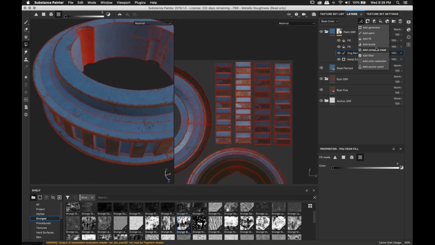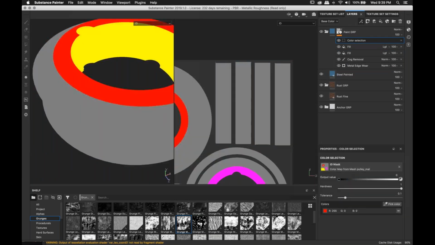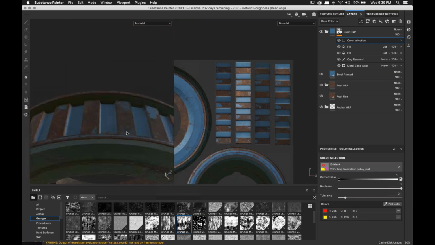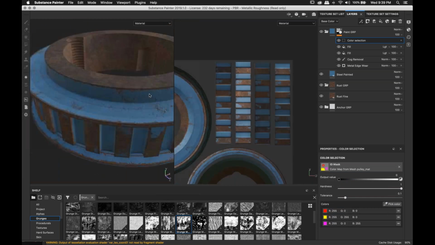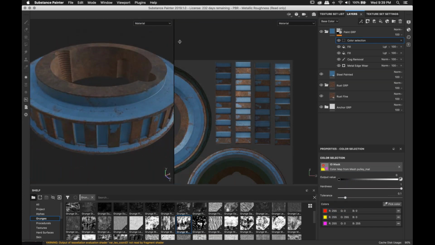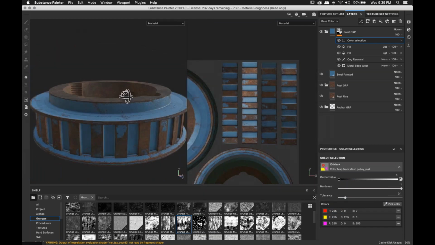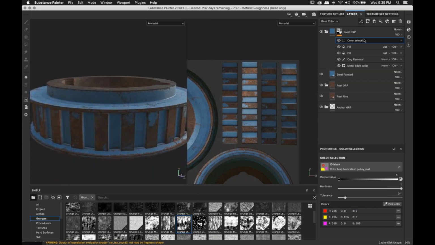Instead, I can now use my color selection to remove these areas, that, and that, right? So those can give me starting points. So now you can see we're actually getting pretty close to almost kind of like a final product. Now this isn't close to the final product, but I think you get the idea, right? Hopefully that makes a little bit more sense.